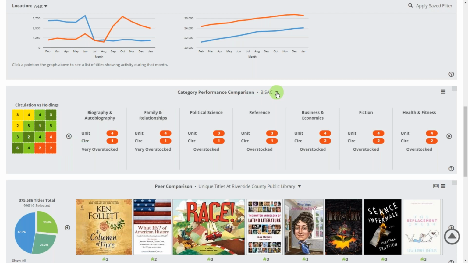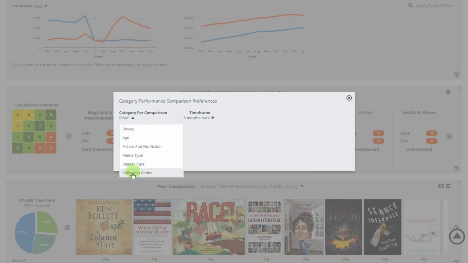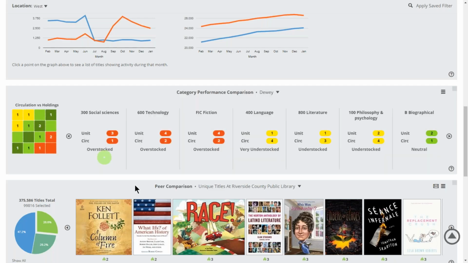Right now we're looking at BISAC, which is a really strong way to look at different genres, but you can also look at your collection codes, for example, or if you want to look at Dewey, you see how your collection falls out according to Dewey selection. The size of the collection is on the horizontal here. The smaller portions of the collection are on the left, your larger collections are on the right, and then circulation is on the vertical. Lower circulating is on the bottom, higher circulating on the top.